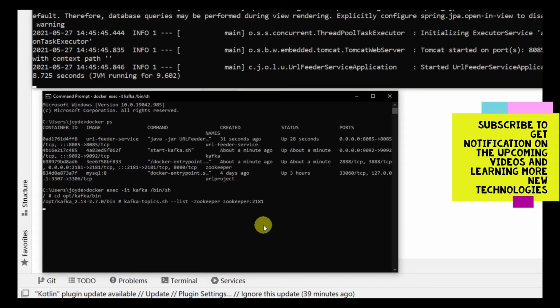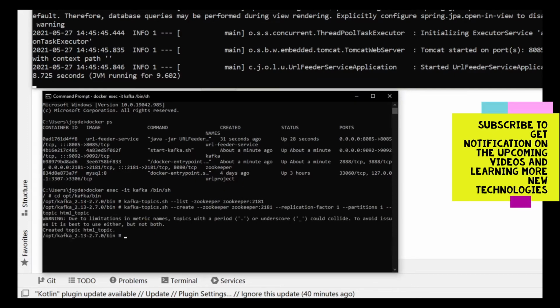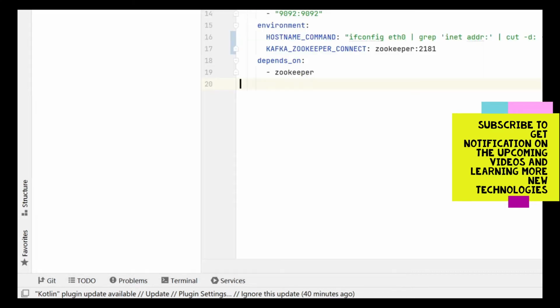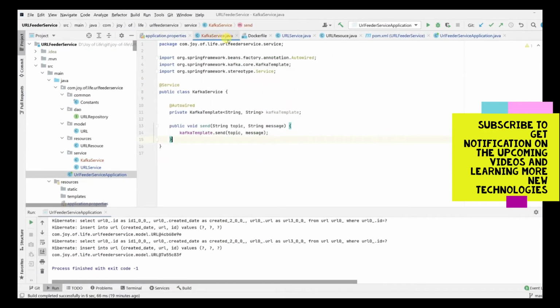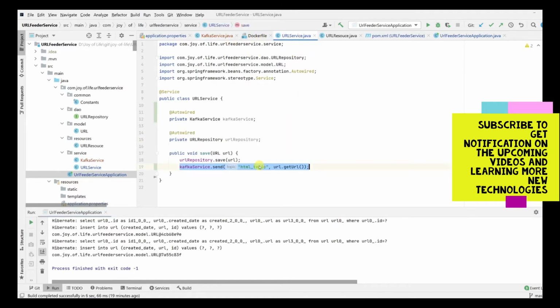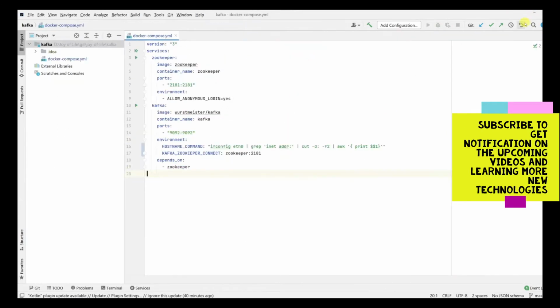Let's see here, there won't be any topic for sure. So we are going to go ahead and create a new topic. So the topic is created. Let's go ahead and verify it. So it's called HTML_topic, and I guess we are using the same name in the application as well. So that also needs to be verified. So let's be double sure. So yeah, HTML_topic.